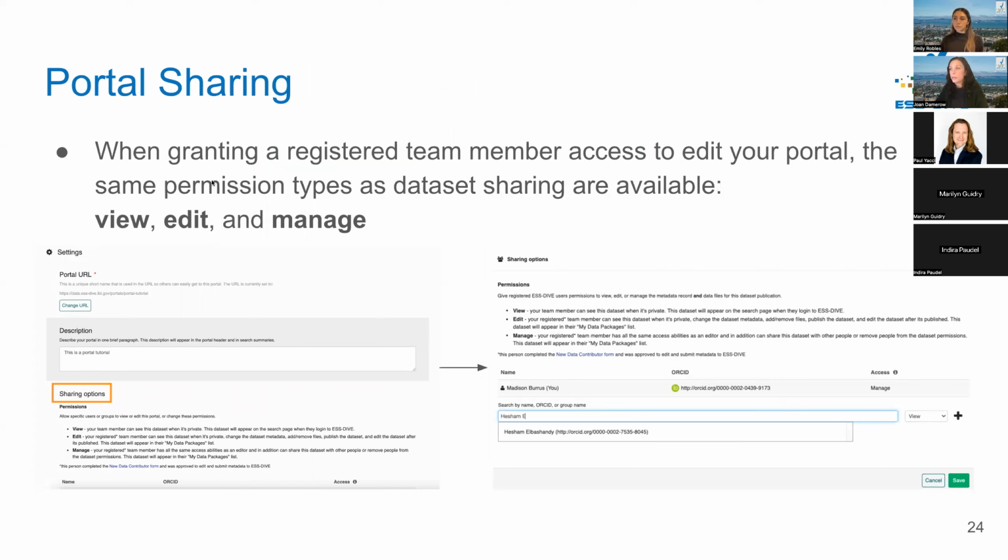Similar to data sets, you can share your portals, so you can collaboratively create your portal. And we have the same permission types for portal sharing as we do for data set sharing, where you can assign specific people to be able to view, edit, or manage your portal.